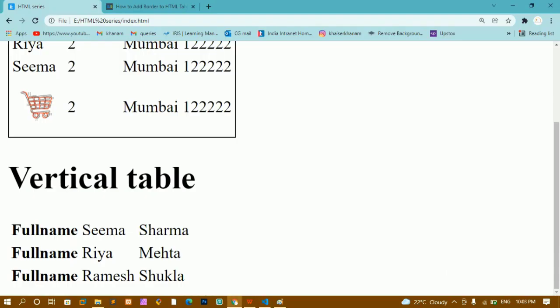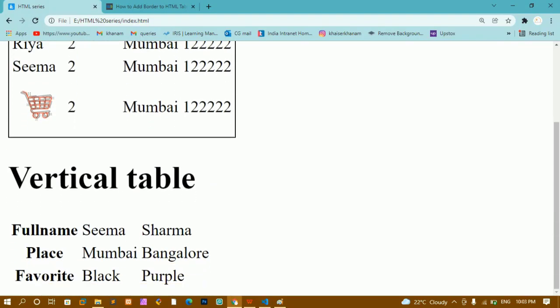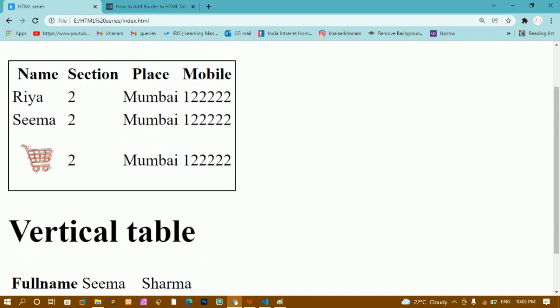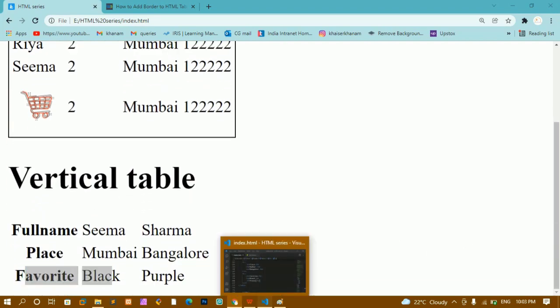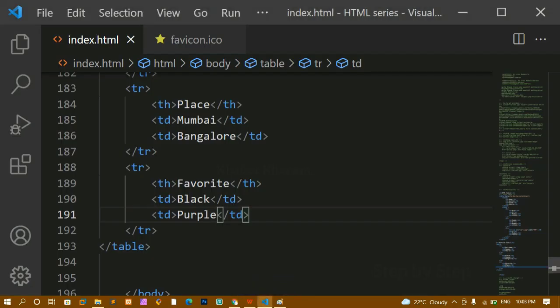I'll save this one. I'll refresh this. Now you can see this vertical table is created for me. Place, full name I'm having, place I'm having, favorite color I'm having. Okay, this is how we are going to create a vertical table. Next I'm just going to tell about the caption element inside this one.